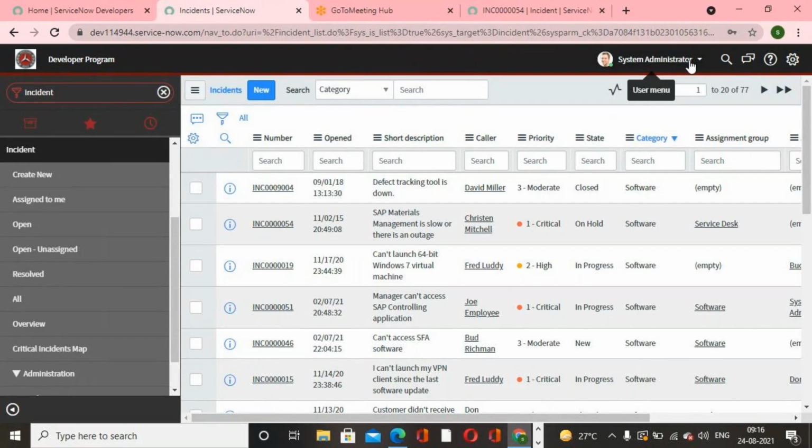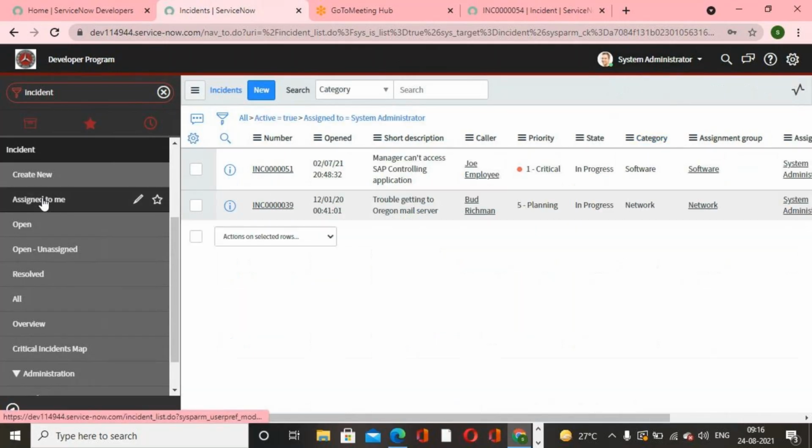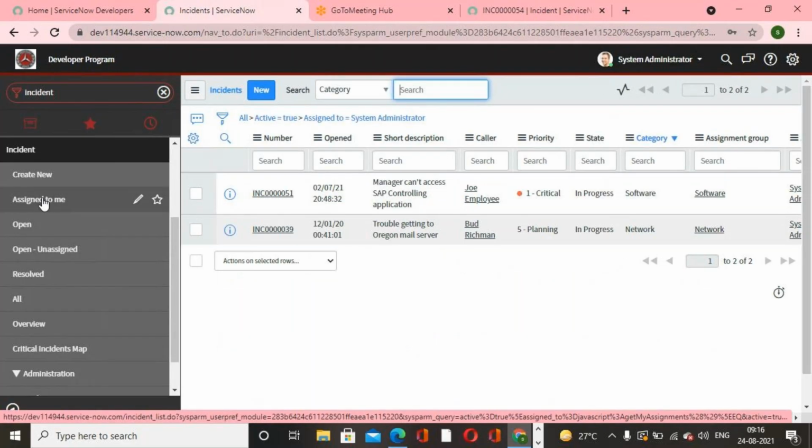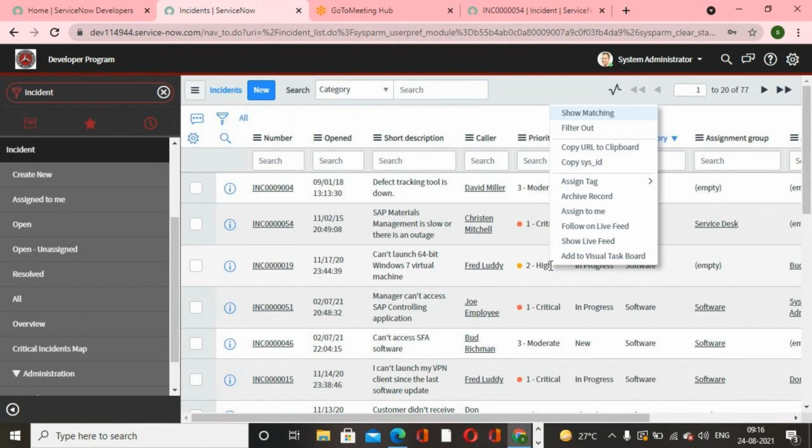The current login user can check every time how many tickets in total are assigned to him. And now he has recently been assigned one more ticket, right? Go to all and right click on that record. The next one is follow on live feed. What is the importance of live feed? Guys, does anybody have an idea about that? What is follow on live feed?